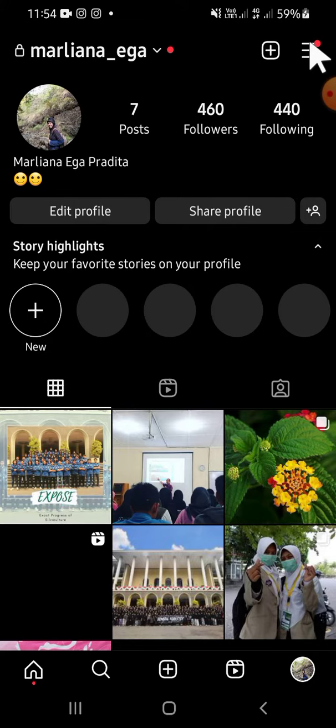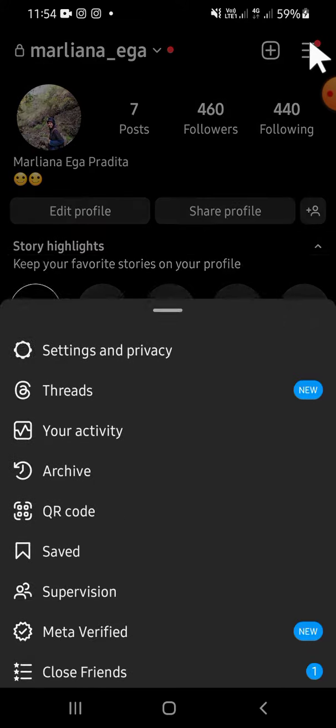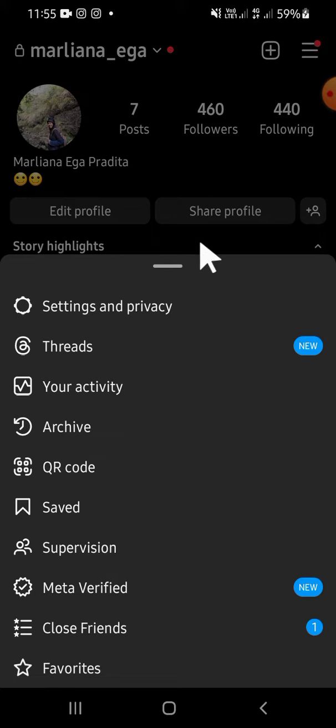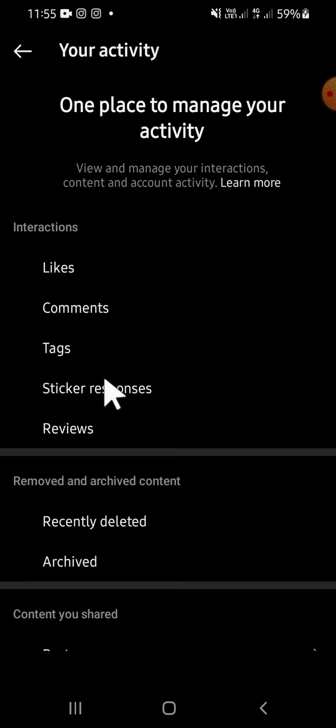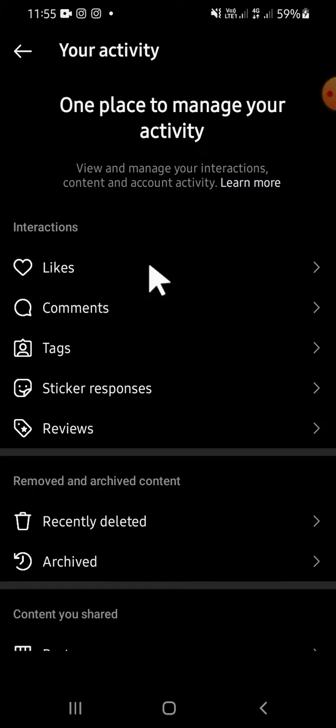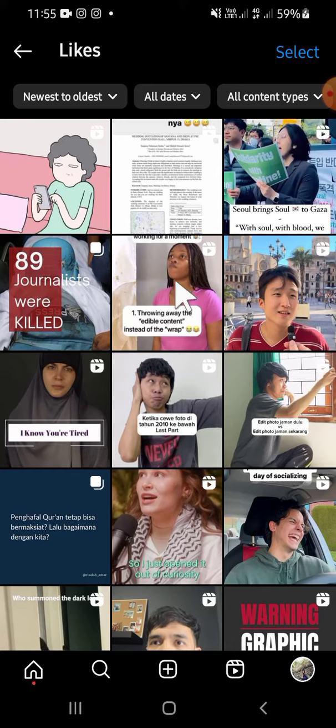Then there will be several options for you, and you are going to click on your activity over here. And on your activity, you can select the likes option and just hold on. Okay, and these are the posts that I liked on my Instagram account.